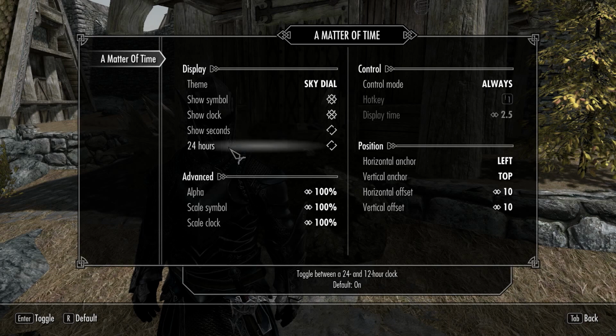We've also got the option of the 24-hour or 12-hour clock. Again, this is down to your own preference. Default is on. I prefer the 12-hour clock just because I do. Simple as that. Now, these are the ones I will show you now rather than at the end, such as Alpha, Scale Symbol, and Scale the Clock.